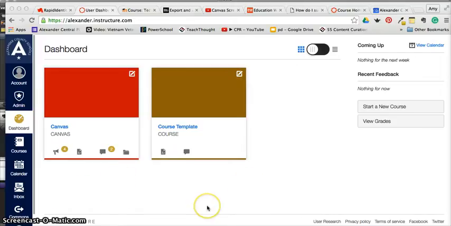Now, I want to start by saying that, and this has been asked, does this calendar sync with our Google calendars? And the answer is no, but there are ways that you can put events from this calendar into Google, and I can show you that.